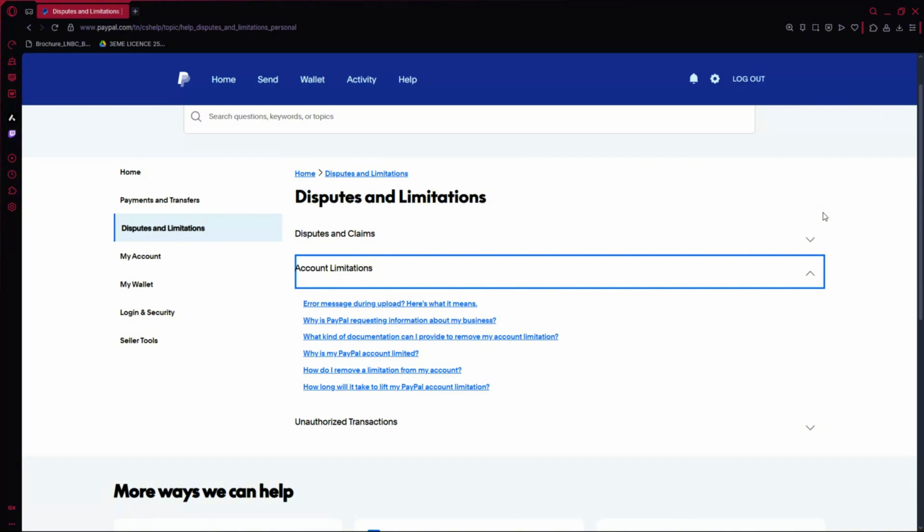And by the way, if you have been hacked in the past or your account is acting a little suspicious, maybe that's the problem and that's why your account is limited.